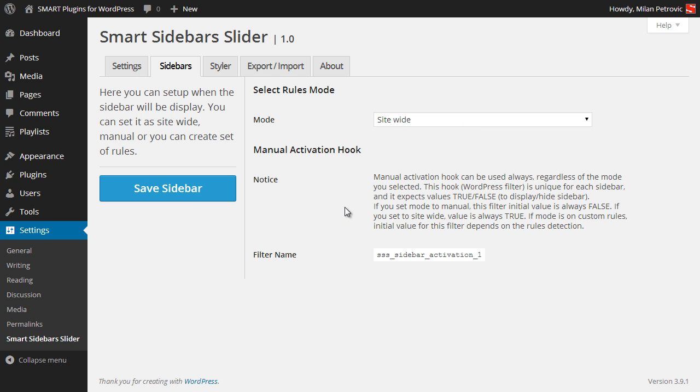Also, you have a manual activation filter, and this filter is unique for each sidebar, and you need to pass true or false to this filter to change if the sidebar is visible or not on any page. But what is more interesting is here. If you set this to manual only, this sidebar will be hidden by default and only activated through this filter.